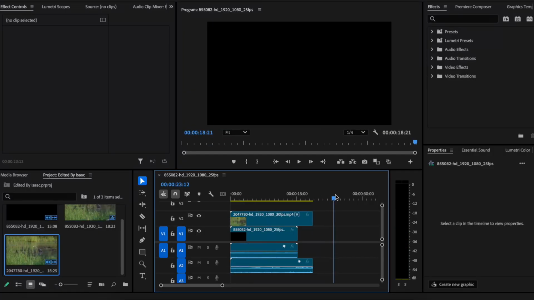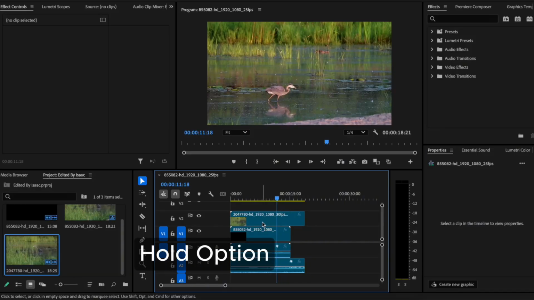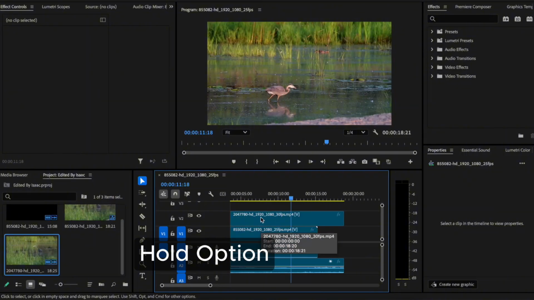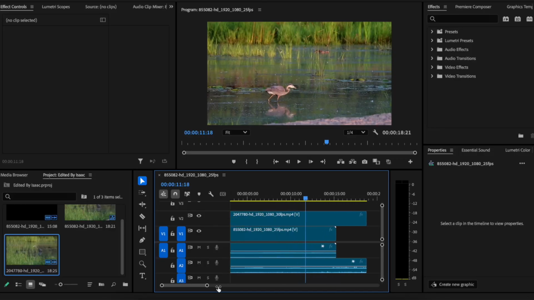The blue playhead shows where you are in the sequence, and you can move it around to preview your edit in the program monitor. You can also zoom in or zoom out of the timeline using the plus and minus keys on your keyboard, or by holding Option and using your scroll wheel on your mouse, or on PC holding Alt. You can also drag these two circles to zoom in and zoom out.